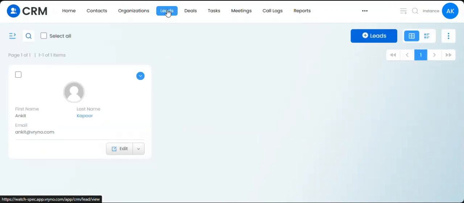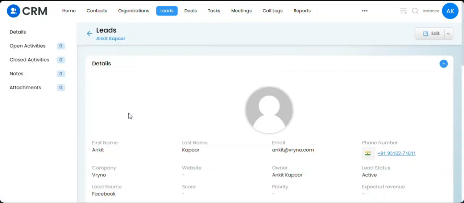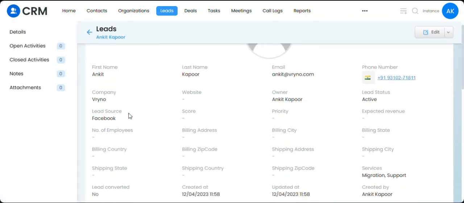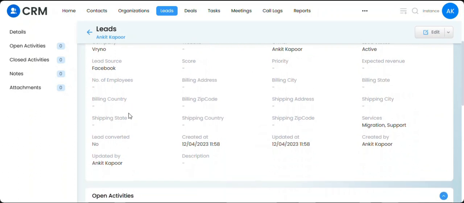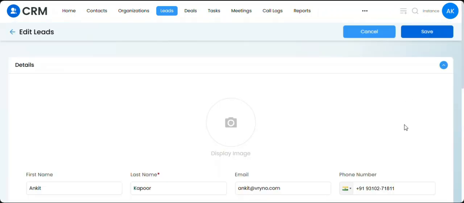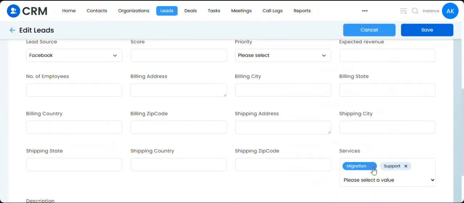Let me go to the leads module and check whether that lead has been created. There you go. All the data that you entered in this lead has been added to the system, and even in the services, since it was a multi-select pick list, you'll notice that both the values that I had added to the sheet within double inverted commas, separated by a comma, have been added as the response to the services field.